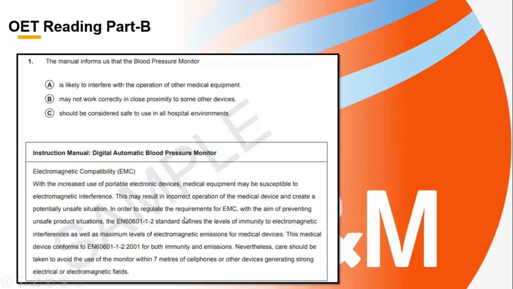So here you can see, let's say this is a text, a background statement. The manual informs us about a blood pressure monitor. Now we have 3 options. Is likely to interfere with the operation of other medical equipment, right? May not work correctly in the close proximity of other devices, and should be considered safe in all hospital environments. So before we approach the text, you can see that A and B are a close call.